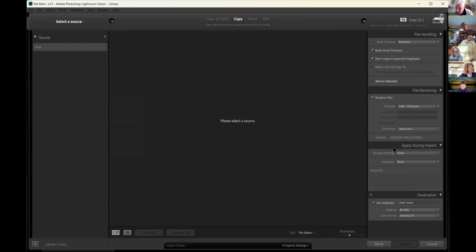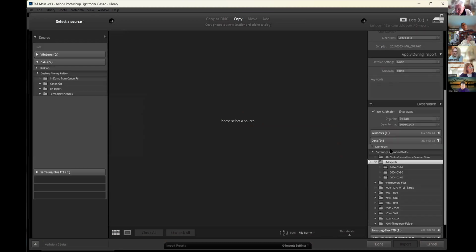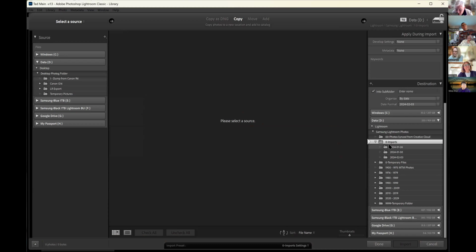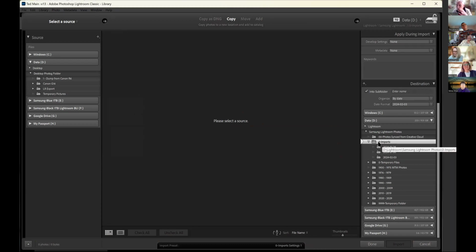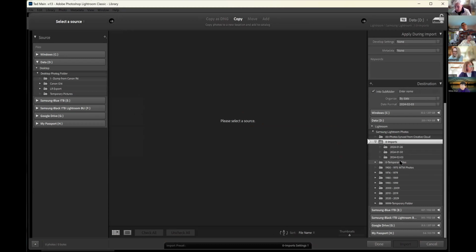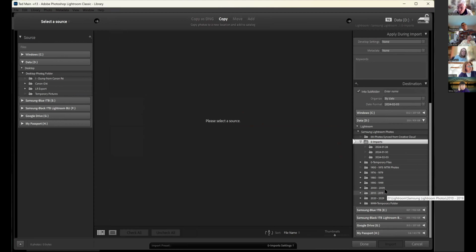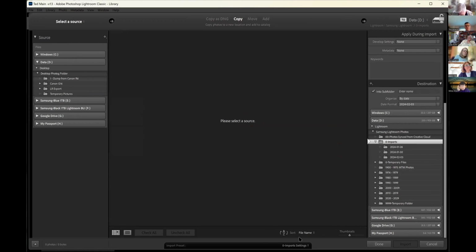You'll notice that it has all the stuff that I put in here, right? Including that I wanted to go to zero imports. All of those settings that I put in there will be there the next time, unless you come in and change something. So if you want to save all this stuff, down at the very bottom in the middle of the screen, you see I've got zero import settings. That's because I created a preset for this, and I named it.